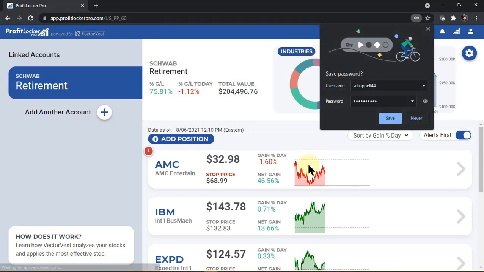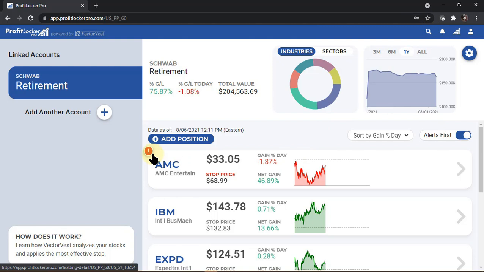That would be whatever the normal way you log into VectorVest 7 if you're a VectorVest subscriber. That's your credentials that you log in with. Oh, and there it is. It's right at the top of my list there. You see this red exclamation point?